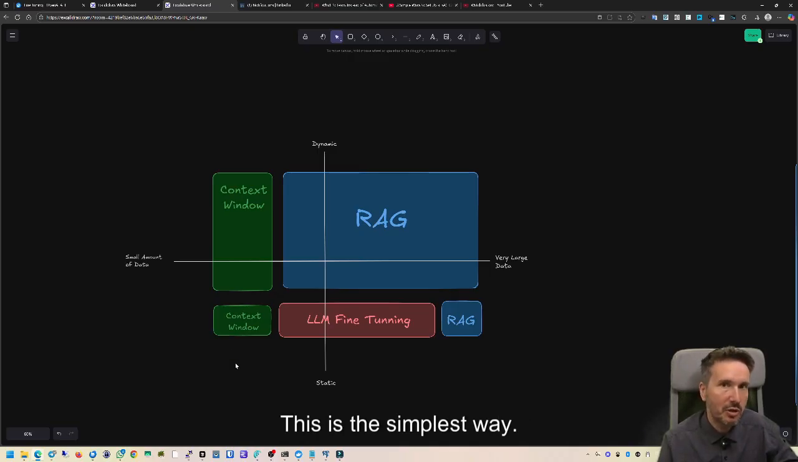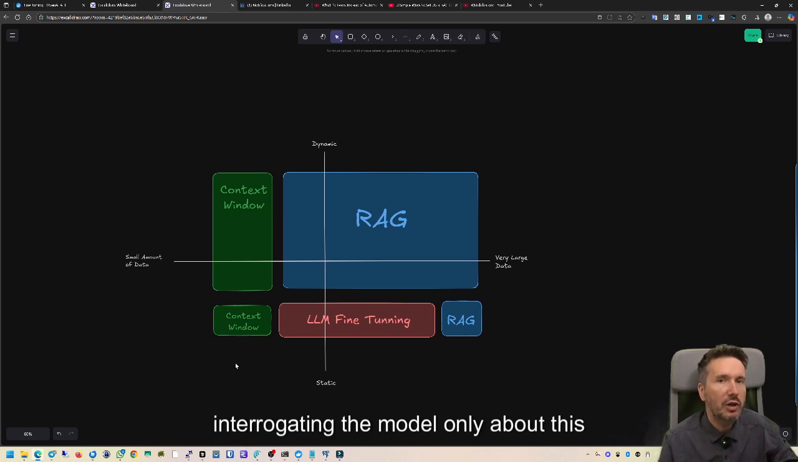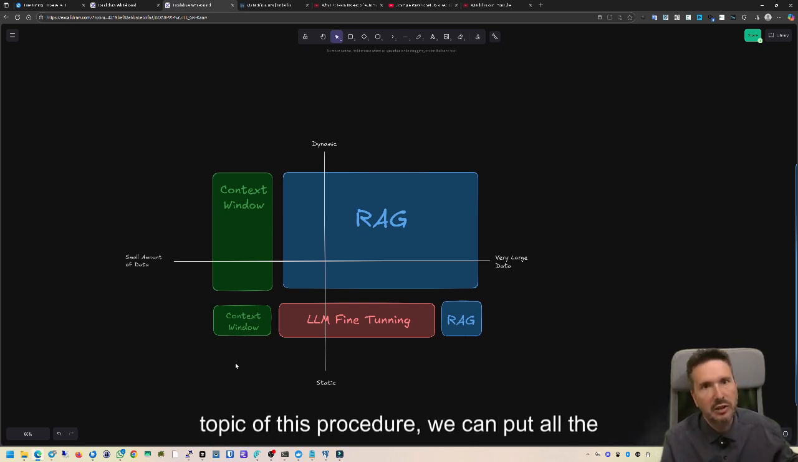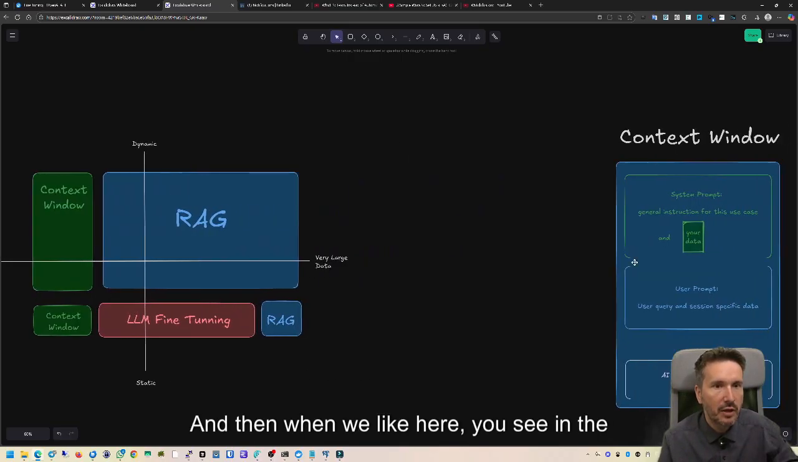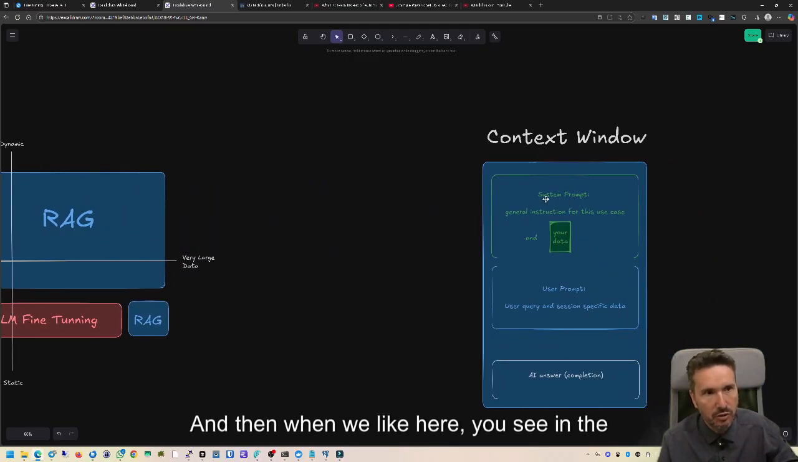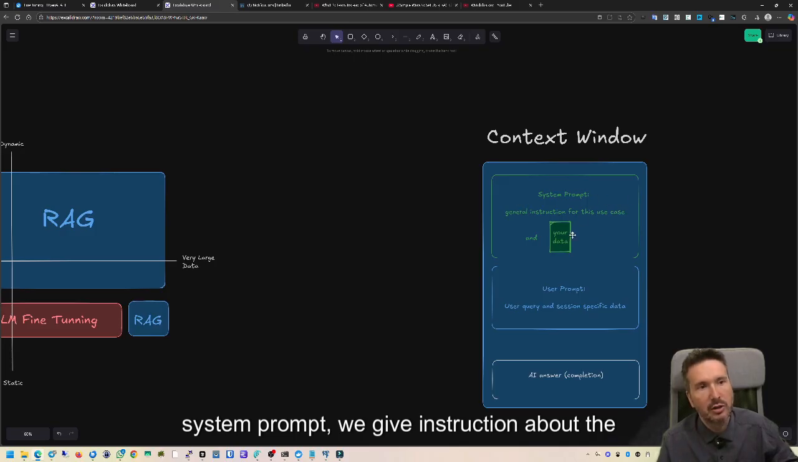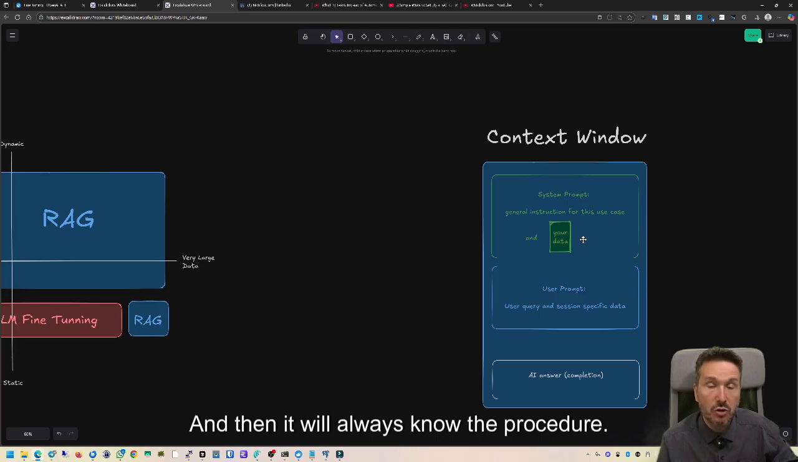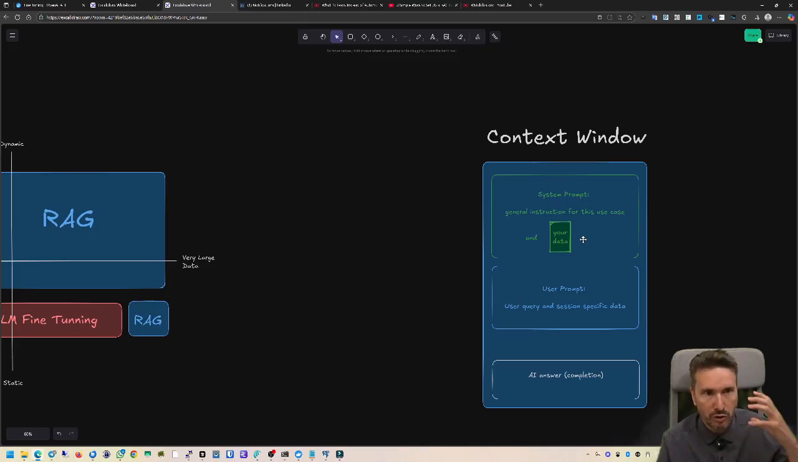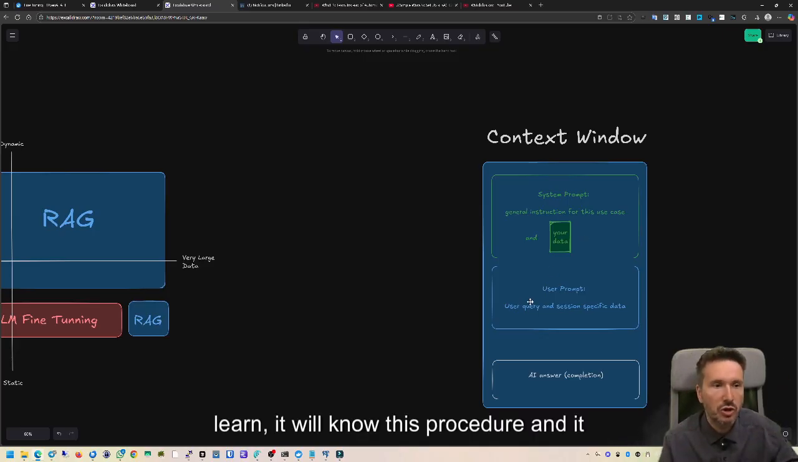This is the simplest way. If we know that all the time we are interrogating the model only about this topic, this procedure, we can put the procedure in the context window all the time. Like here, you see in the system prompt, we give instructions about the procedure and the way it should answer, and then it will always know the procedure, and it will refer to it in its answer.